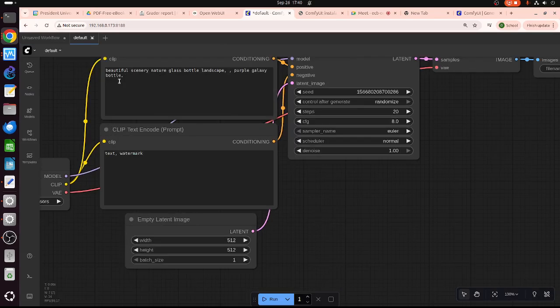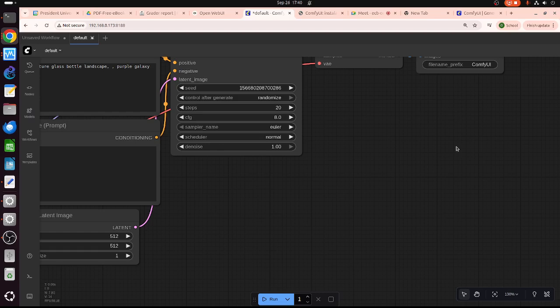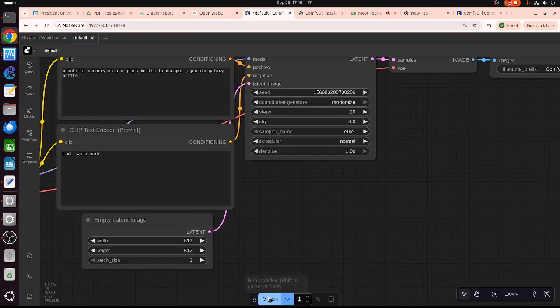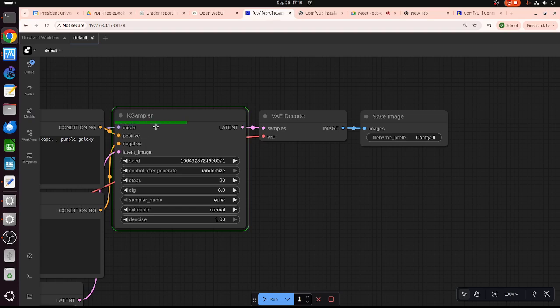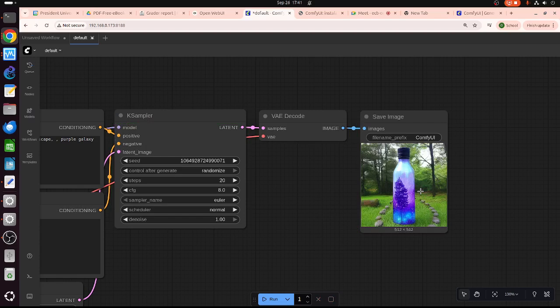Okay, you can type the script or prompt here. Say, beautiful scenery, nature, glass bottle, landscape, and purple galaxy in the bottle. This is the code basically, and the output is here. So I will run the program. It's now running. Here, see the green. Okay, that's the output. That's it.